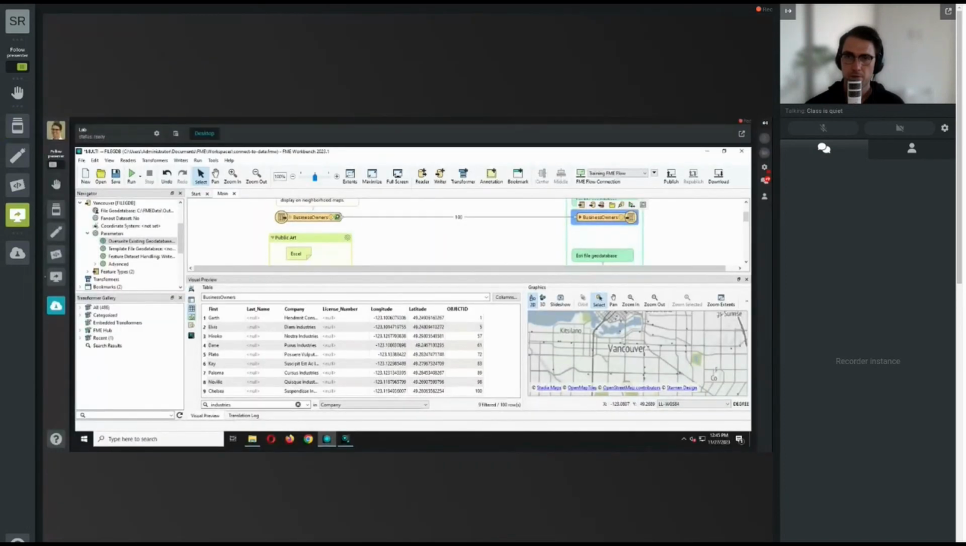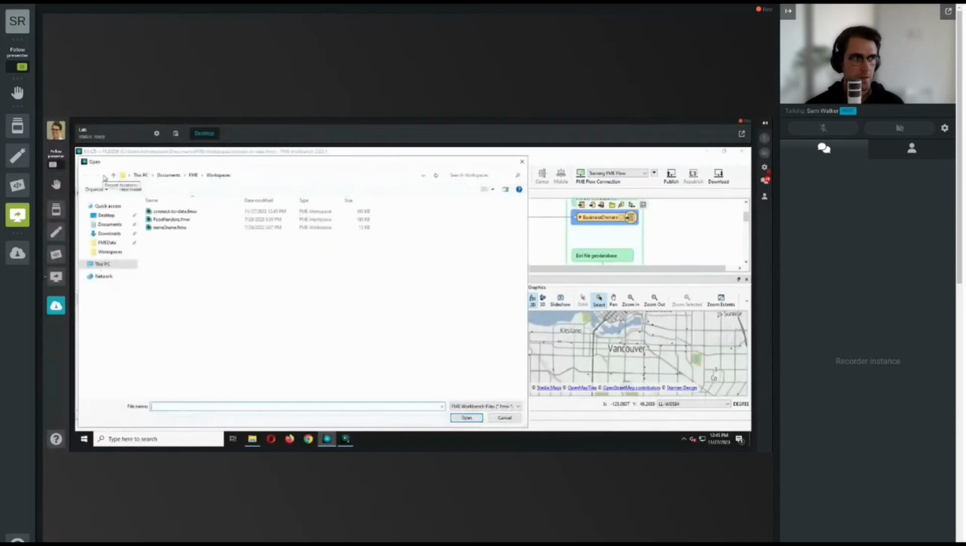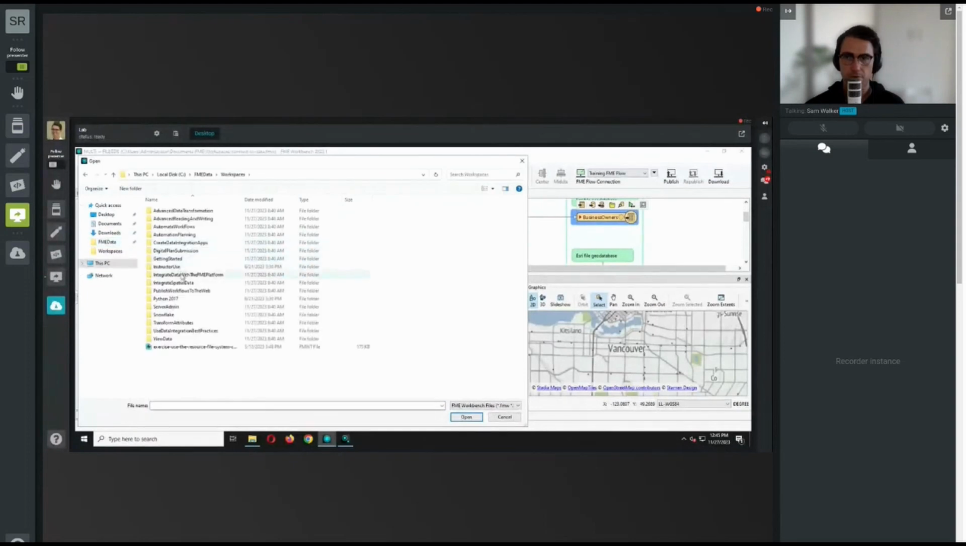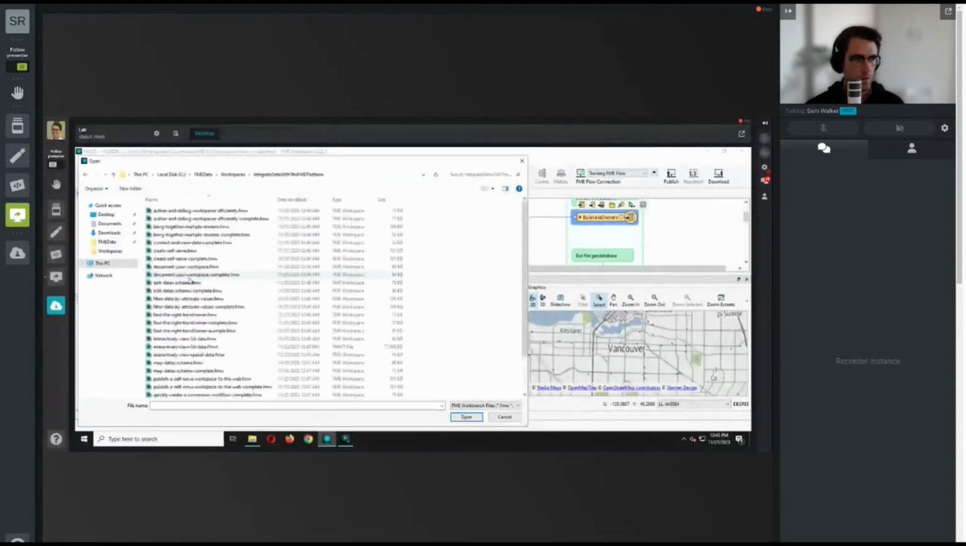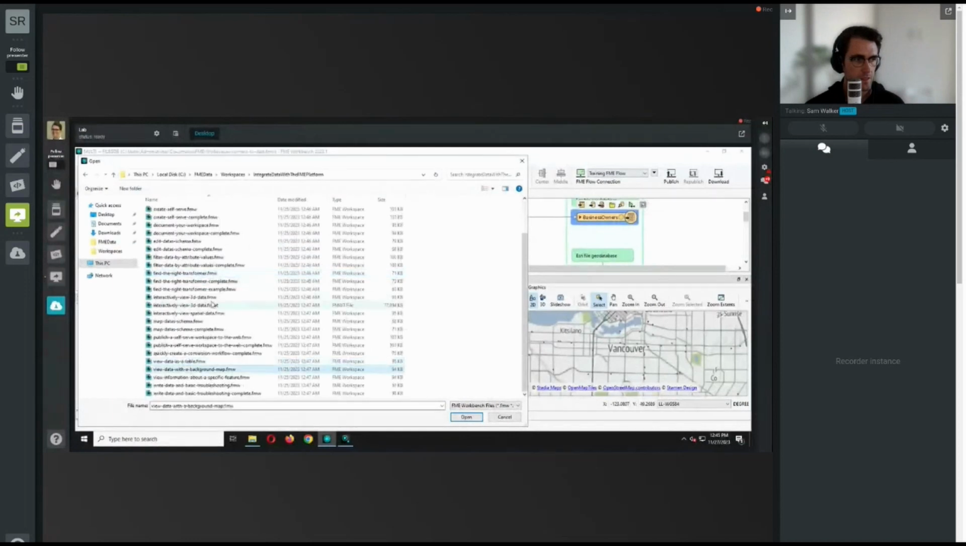So first step is to open up a different workspace. So I'll save the one I'm working on, and I'll click open in FME Workbench, and we'll go to FME data/workspaces/integrate data with the FME platform. And then we want view information about a specific feature. So I'll open that.